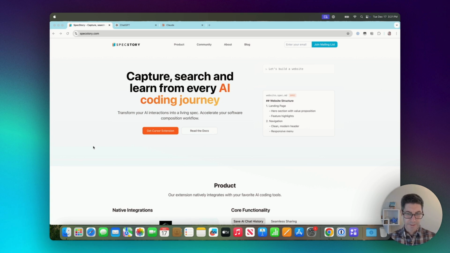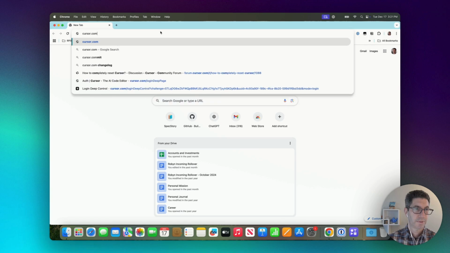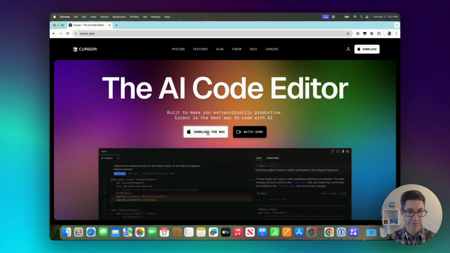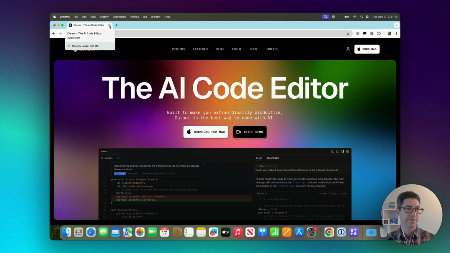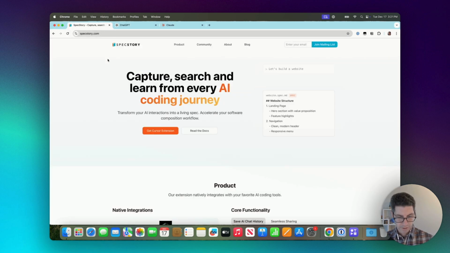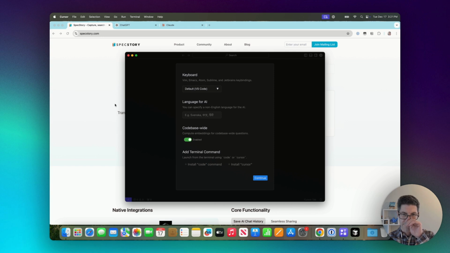So the first step is getting Cursor installed and set up. You can just go to cursor.com and download for your operating system, in this case Mac. We'll have another video for Windows in the future. And then once you've got Cursor installed, you can just run it like you would any other tool. I use Command Space to start applications, but you can go to your applications folder.